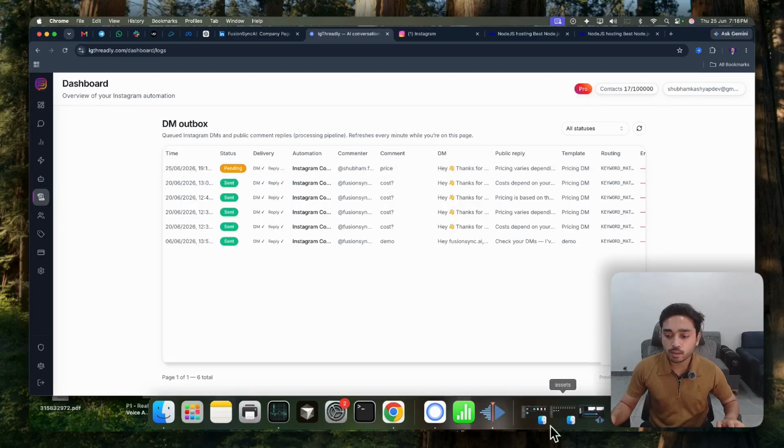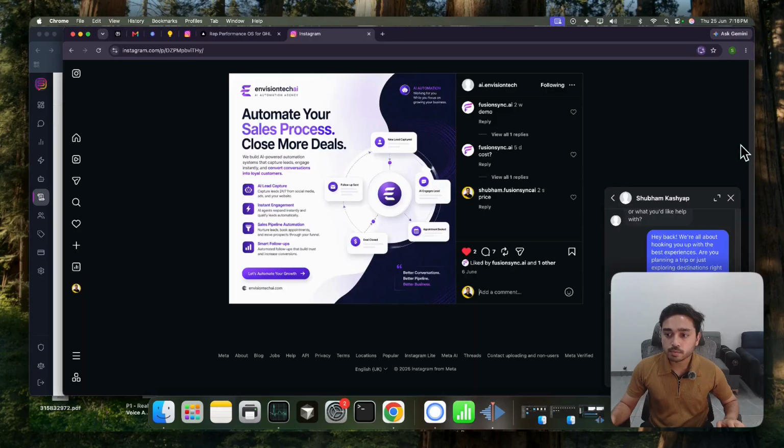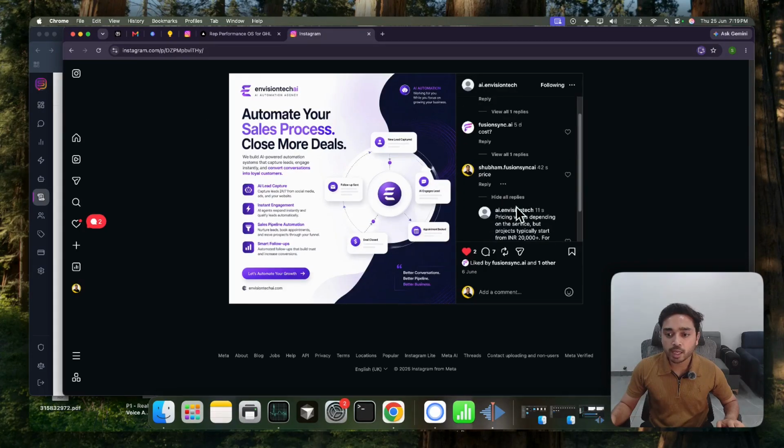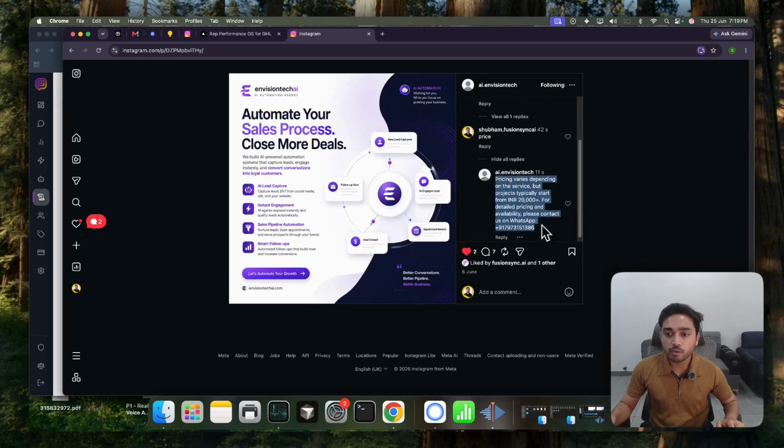So if I just go back and move this, we can actually see the DM. Hey, thanks for your interest. Okay, and if I just reload this, we can see the reply. It is one of the variations from the template.